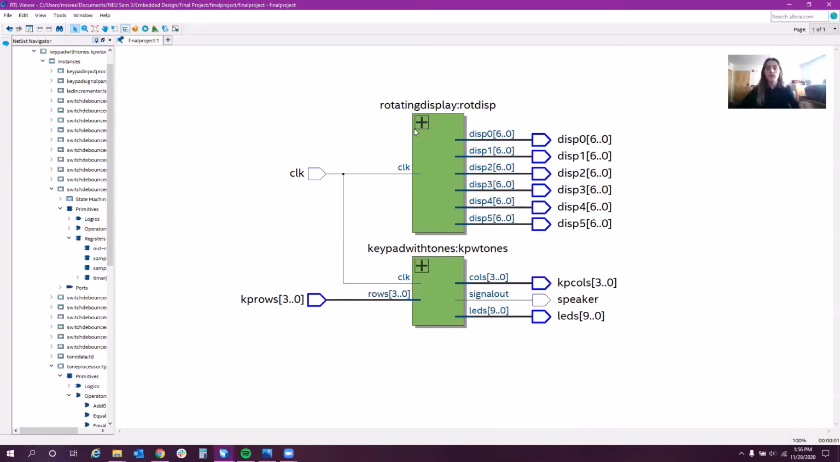In this section, I'm going to walk through the RTL viewer generated output from Quartus Lite that shows the schematic that was generated from the Verilog code. So there are 2 main submodules, a rotating display submodule and a keypad with tones. Starting off with the more simple rotating display, all it takes in is the clock signal and puts out the 6 outputs. There are 7-bit outputs for each of the 7-segment displays.